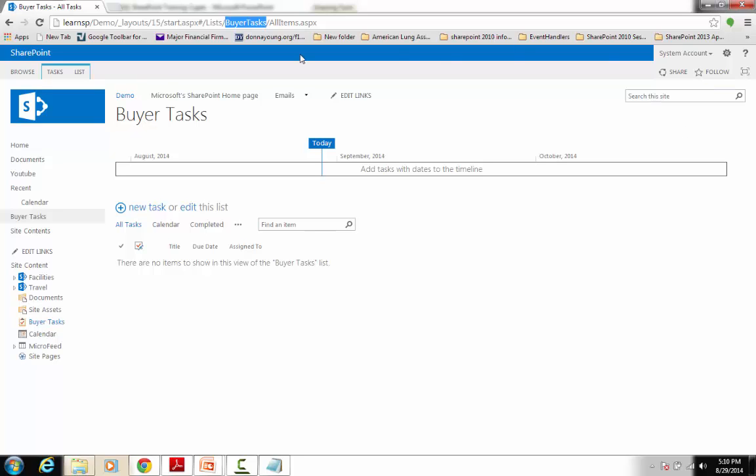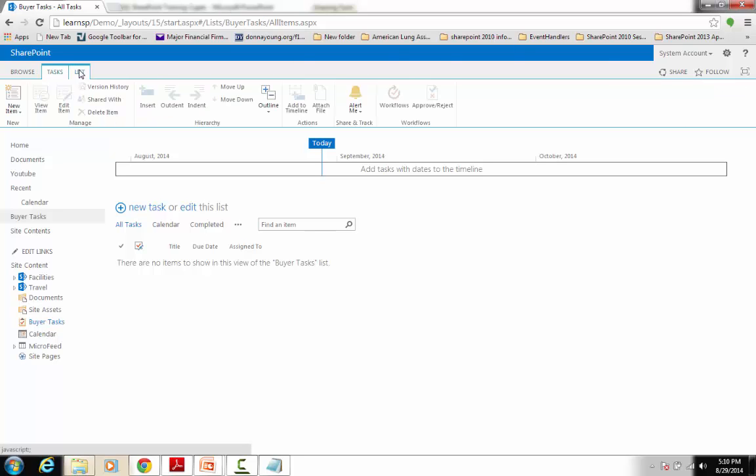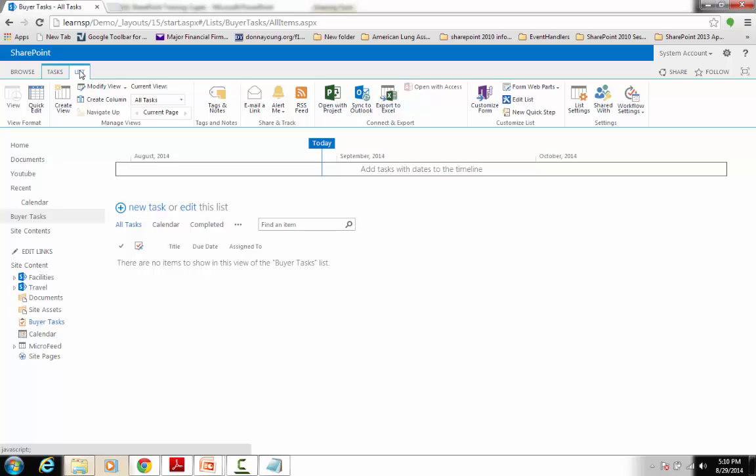I'm going to go back to the list button over here up in the top, and these buttons in this section, under manage views, have got create view, modify view, create column, current view. And if I click on these different views, the views that I can see from here have been created by default when I created this list. These are several different views.